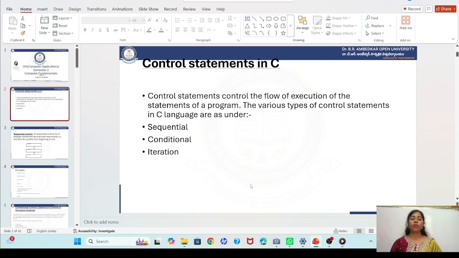There are various types of control statements. We have sequential, conditional, and iteration. Here we are going to discuss how the flow of statements in the program will be executed. This flow of statements in the program has three types: sequential, conditional, and iteration. Now see what about the sequential.